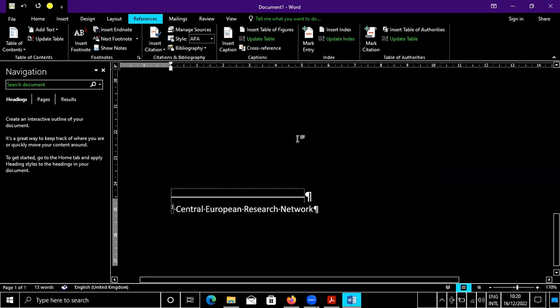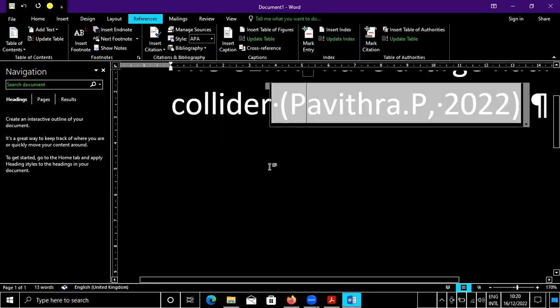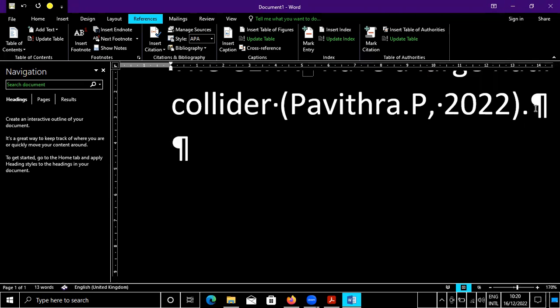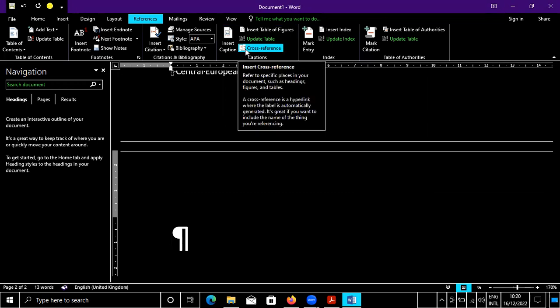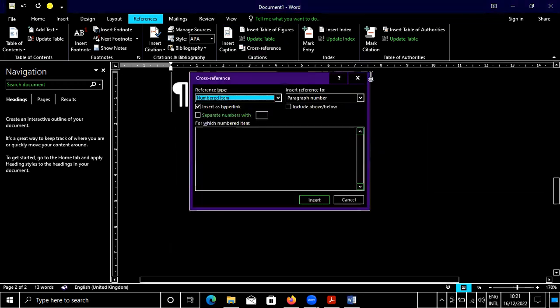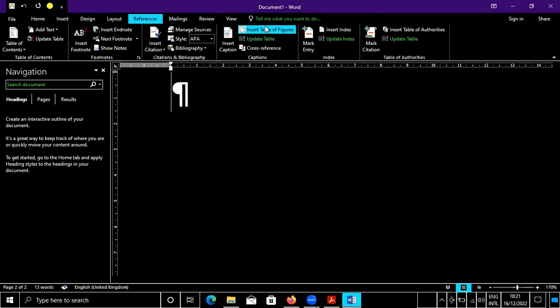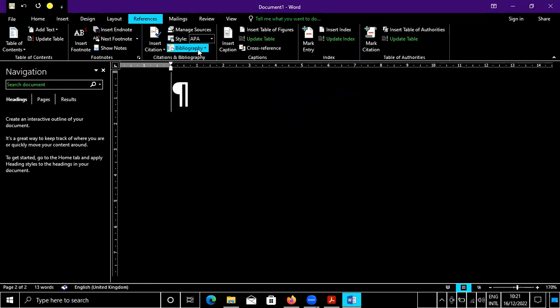When we go on to insert a table of references, just like list of figures, you can insert a table of references. Insert table of figures, sorry. Insert citation, update table, cross reference. Okay, it's not cross reference. Wait, you have to insert. Wait, insert caption. Look, manage sources.